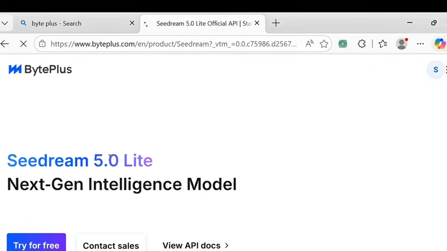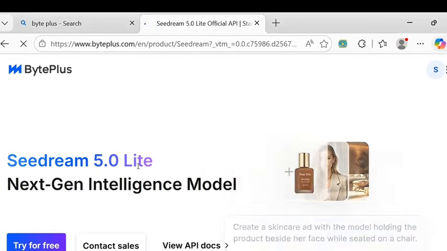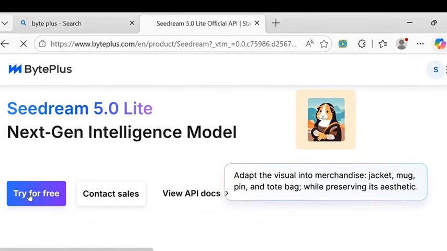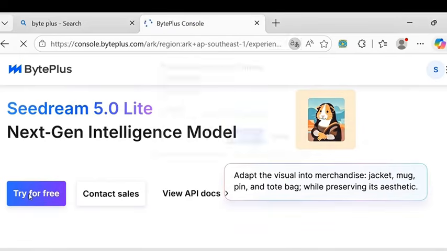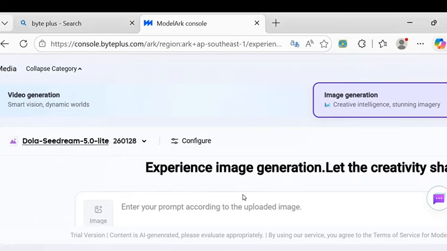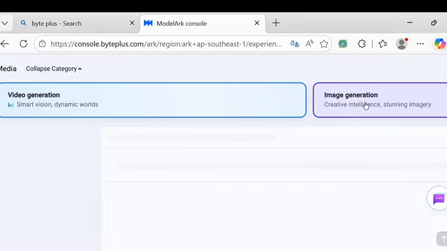When you click on it, it's going to bring you to an interface like this. As you can see, it says Dream 5.0 Lite, next generation intelligence. Then you click on Try for free, and you click on translate to English. It will bring you to an interface like this. As you can see, we have video generation here, and we also have image generation here.